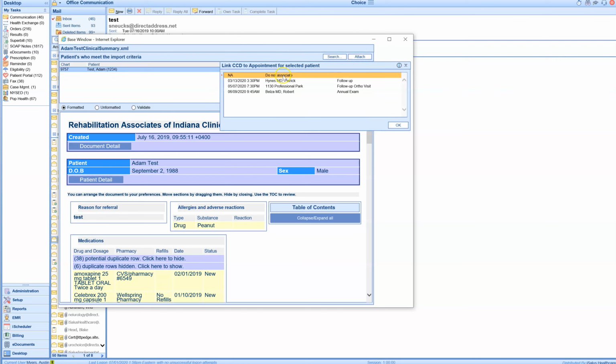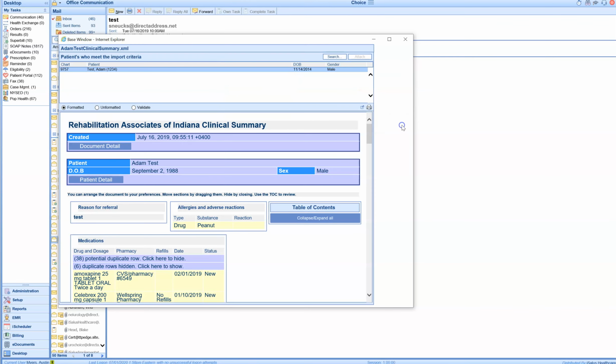I see his upcoming appointments. If there's an upcoming appointment, I can attach it to that, or I can just manually download it without an appointment. However, I'm going to go ahead and download it here for his 3/13 appointment coming up, and I'm going to hit OK. I get confirmation that the attachment was successful, and now it's downloaded to Adam's chart for his upcoming appointment. I'm going to change gears and walk through how we actually incorporate that into the patient's record.